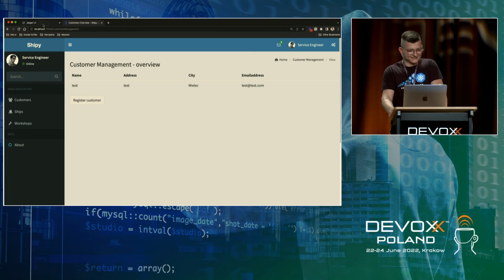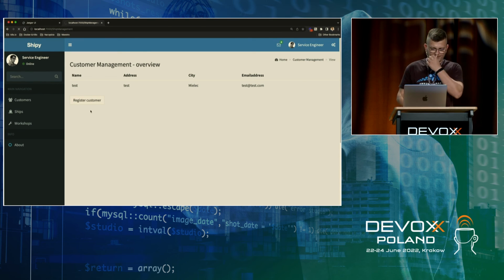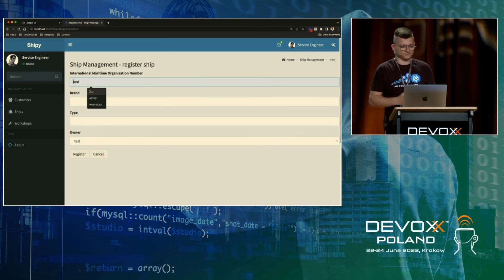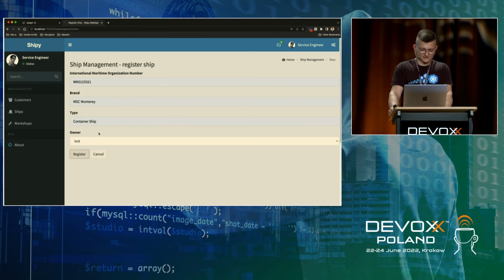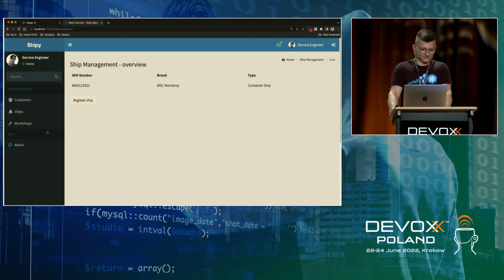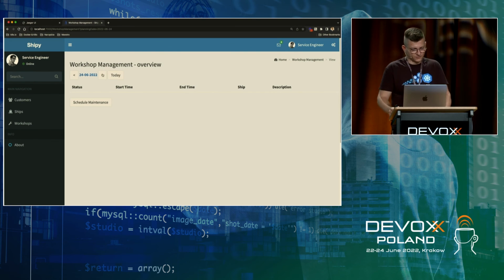And yeah, so we added a new customer. Now we will be adding a new ship to our system, and we are using some fancy names and saving this to the system. Now we are planning the workshop.